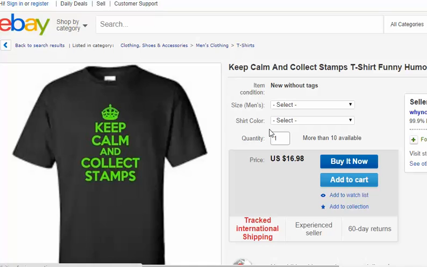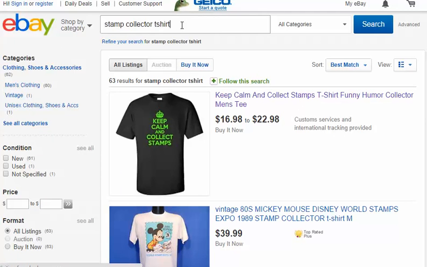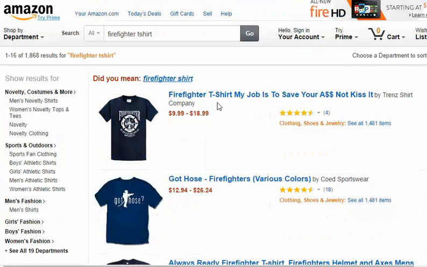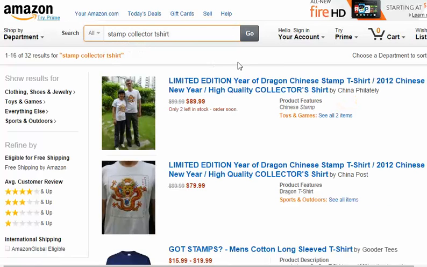So let's see, keep calm and... okay, it doesn't say, but sometimes it'll say more than 10 available, 19 sold, and that can be a really good indicator that it's a good t-shirt, a good niche to be in. I'm also going to do a similar search on Amazon.com.